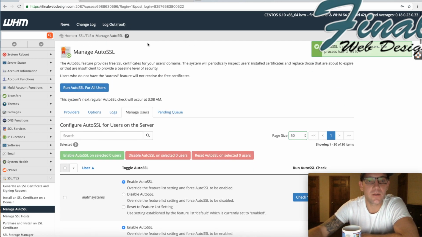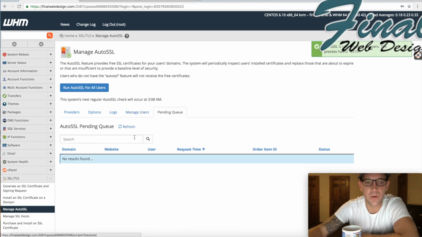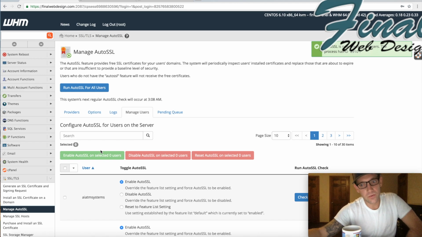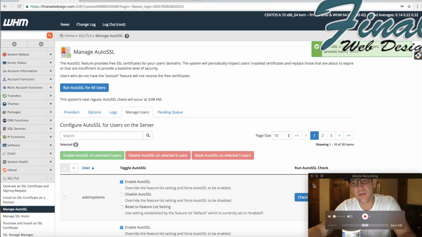But here we are, guys. Here's AutoSSL. You can see your queue if it's going. But guys, if you haven't used it, use it. It's super easy. It's now free, which was one of the biggest problems forever, is that SSL used to cost 40, 50 bucks a year. So guys, if you have the chance, use it.